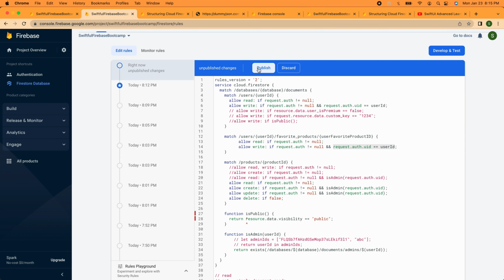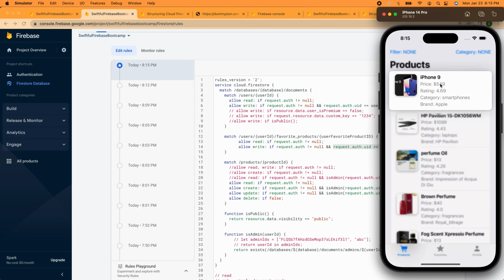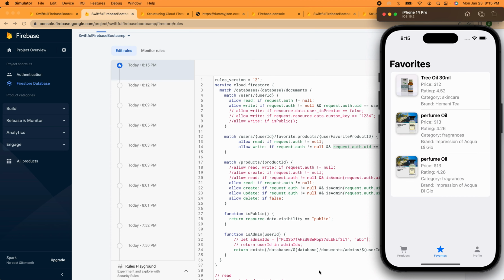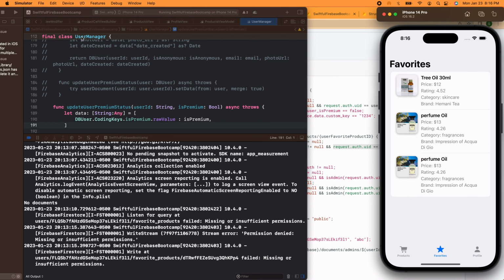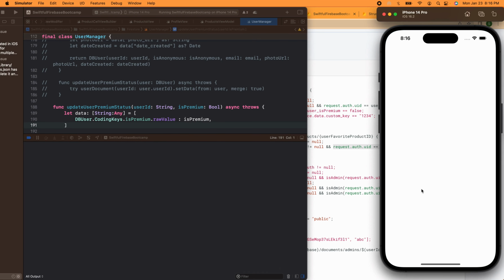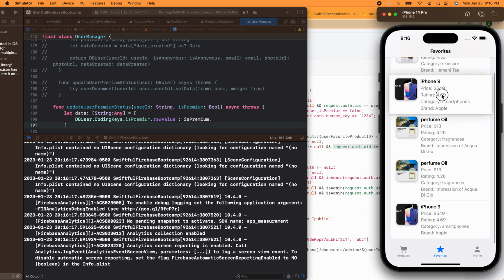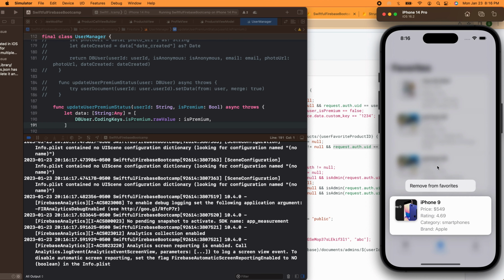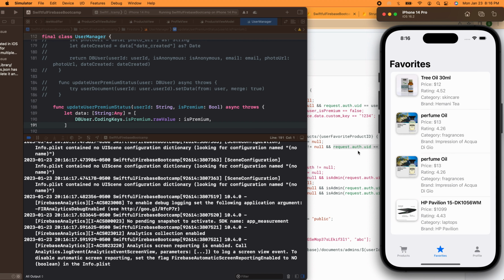Let's publish. Cool. And so now if I add the iPhone 9, it did not work. Did it work? I think maybe it did work, but it's not showing up here. Maybe we need to restart our app because the original fetch request failed because we didn't have the rules right the first time. But here it is adding now and it's working, right? So now we can also remove from favorites and we can add to favorites, and that's working perfectly.